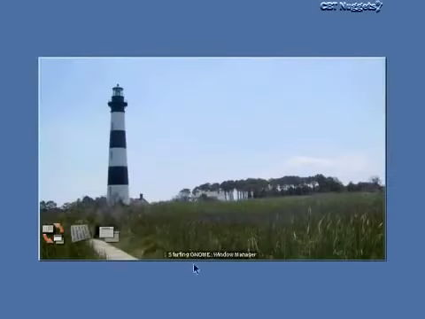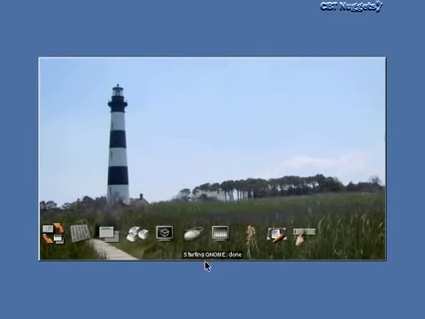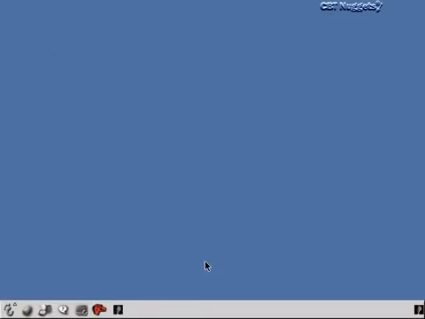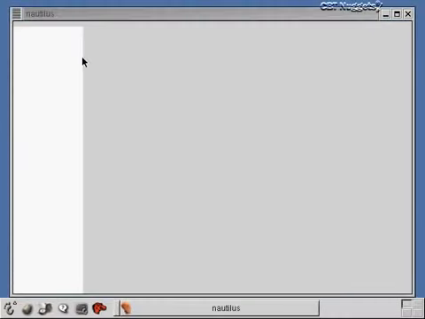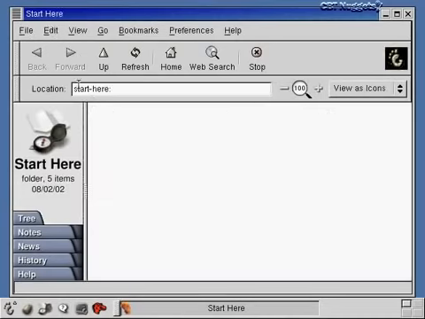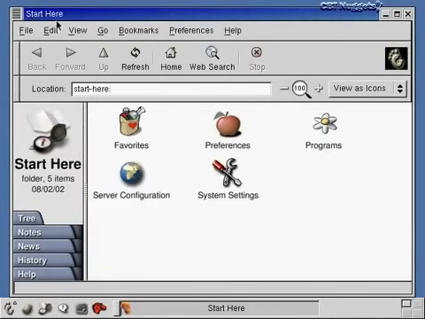Down here you can see it says starting GNOME. GNOME is the name of my desktop environment. That just controls the look of the graphical user interface that I'm using to interact with the operating system. Now the first thing that pops up here is going to be the Start Here window. Okay, so here you can see the title of the window is Start Here, and it just gives you some basic icons like a starting point to interact with the operating system.